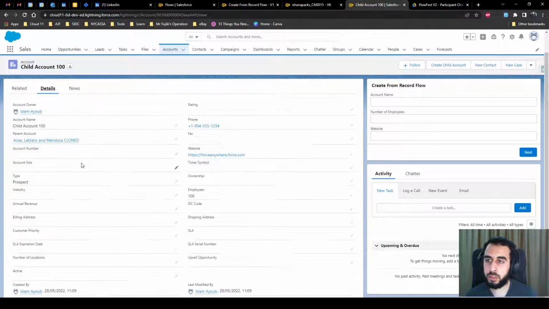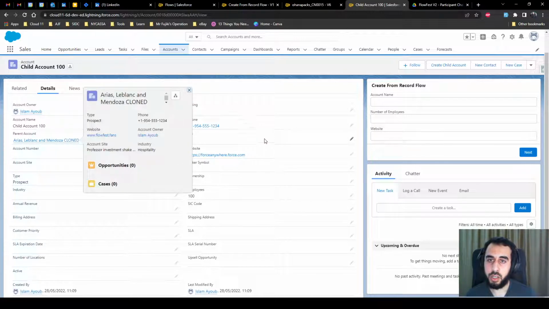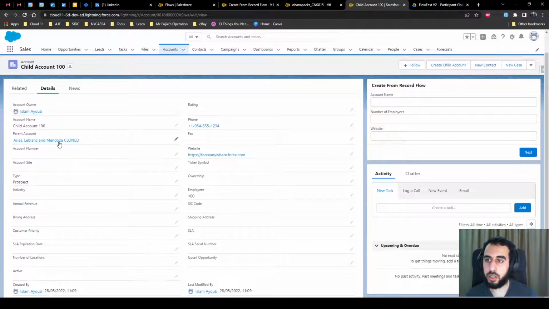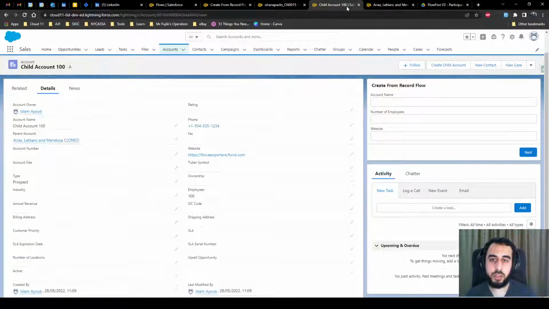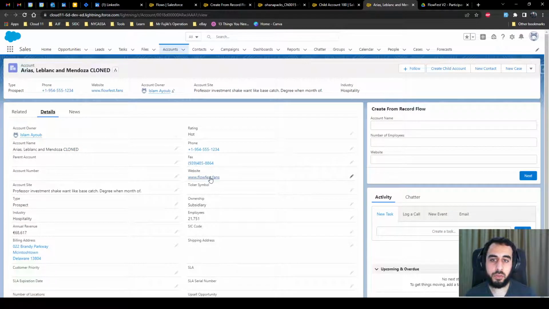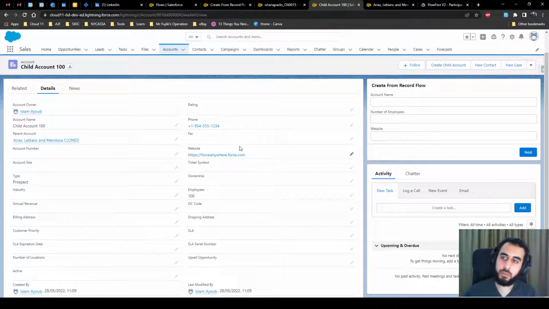Does it have the parent ID? So the parent account is now areas, the one that we opened earlier. Let's open this one. So basically we're comparing. We got the phone from the original or the parent account. So is it the same thing, 1 2 3 4 at the end? So it is 1 2 3 4 at the end. The website here is Force Anywhere. It's a different website. We get the website from the screen, not from the parent record. And that's what the flow does eventually.